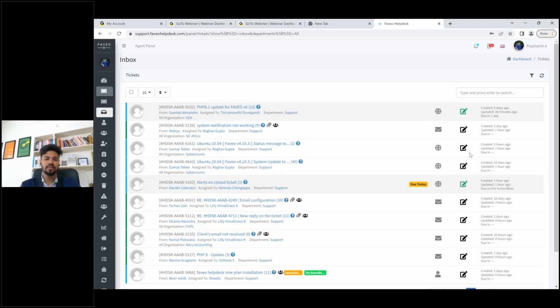Additionally, what we also give you is when the ticket was created and when it was last updated. Also, if the ticket is overdue, since how long it is overdue. And if the ticket is overdue today, it will show due today. And if it is already overdue, then you can see an overdue tag.